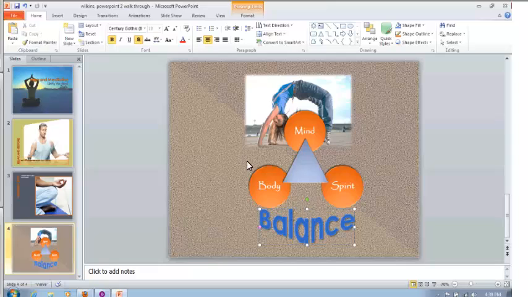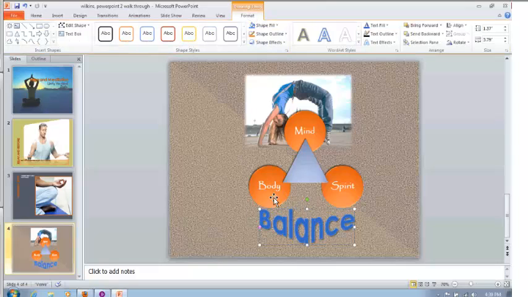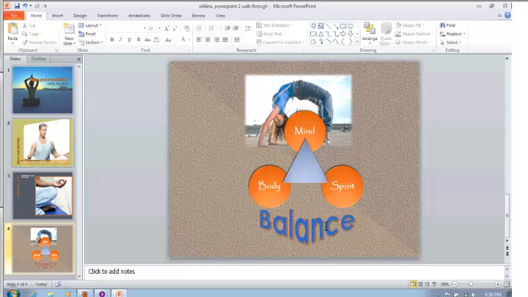Okay, you can always play with WordArt. In the tools, you can change the outline if you wanted to change the outline of this. Text outline to orange. You can change the weight of it so it shows up a little bit more.